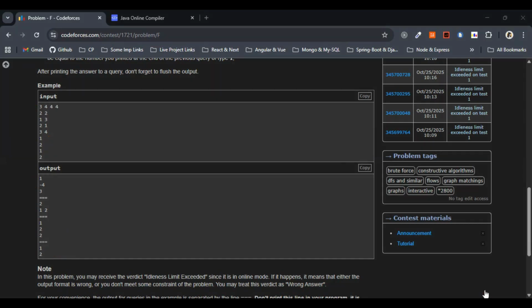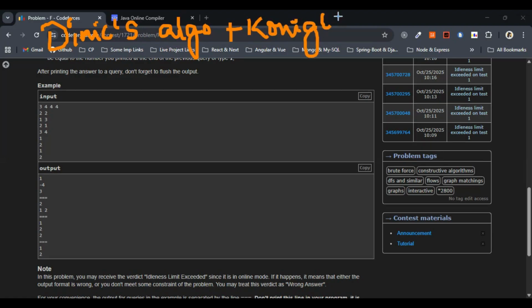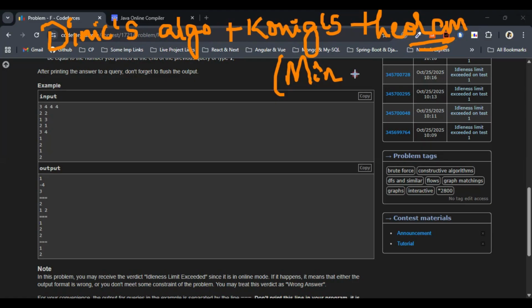Yep. So now we have an idea of the input output as well along with the question. Let's quickly discuss the approach followed by the complexities, and then let's write the code, right? So first thing you have to know here is we will be going with Dinic's algorithm to solve this problem, along with Konig's theorem. Konig's theorem is used to find the minimum vertex cover.